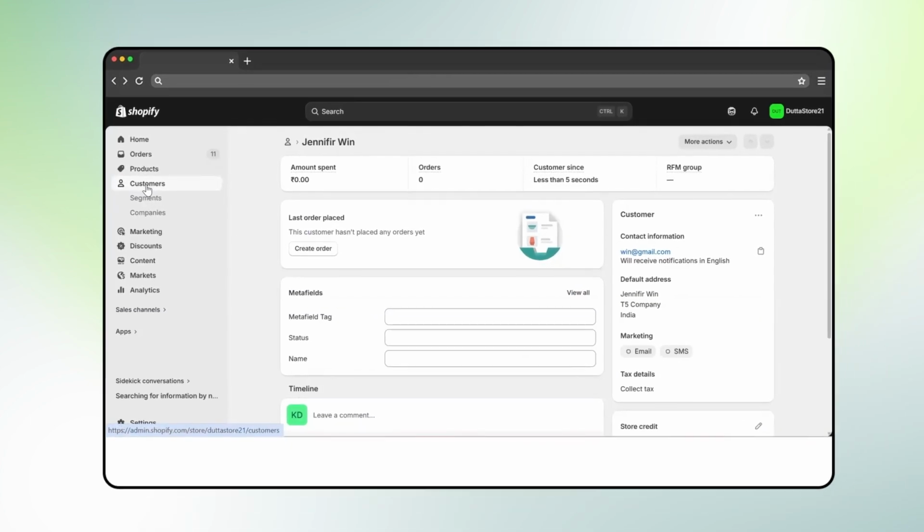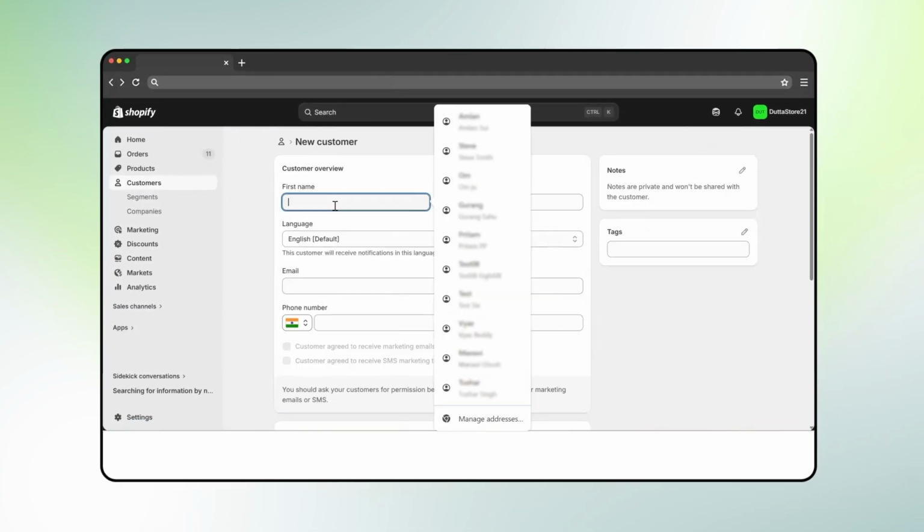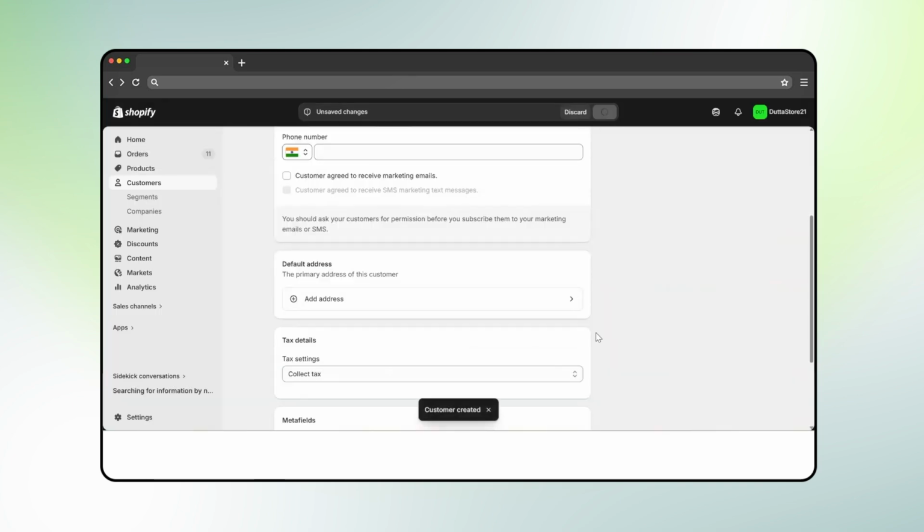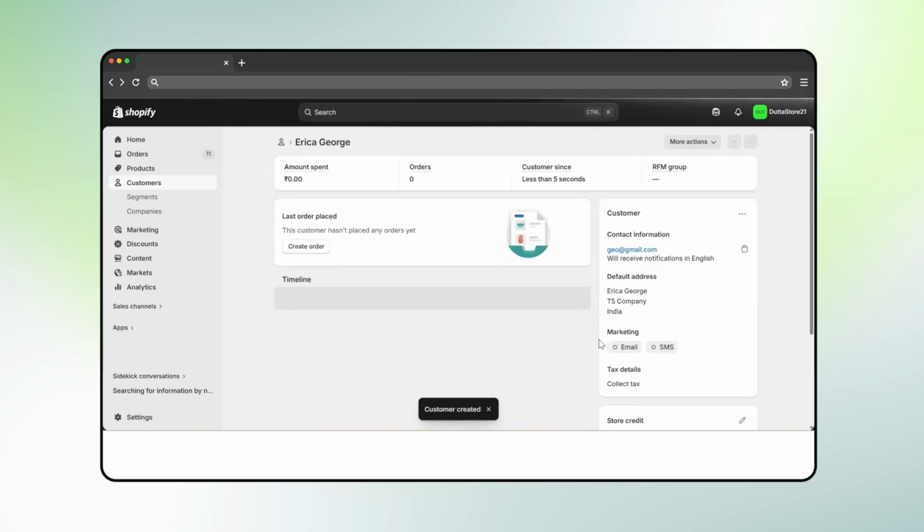Now, return to Shopify and create another customer with different details but use the same company name. Save the customer record and wait for the synchronization to finish.